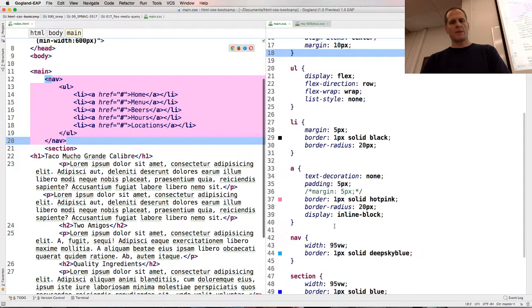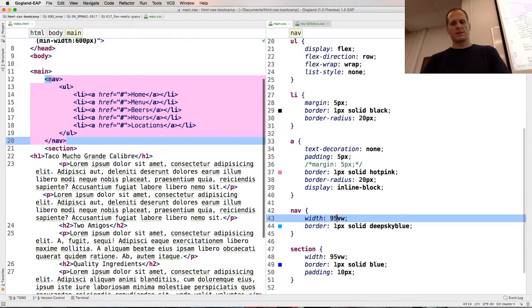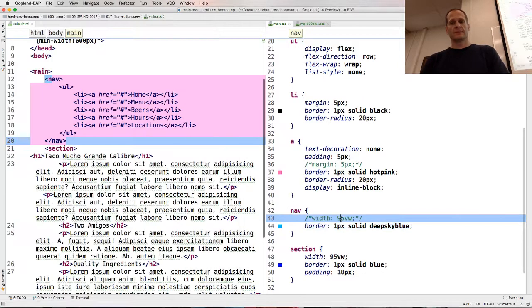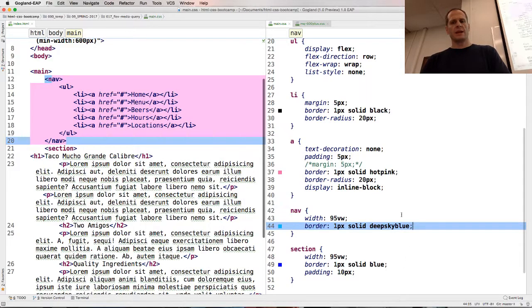So we could drop a border around nav. Oh, there's our nav, and we made that width. So if we take that off, then it's centered. See that? So the nav also has a UL in it.